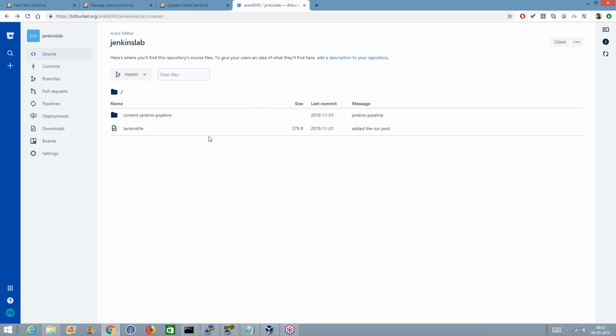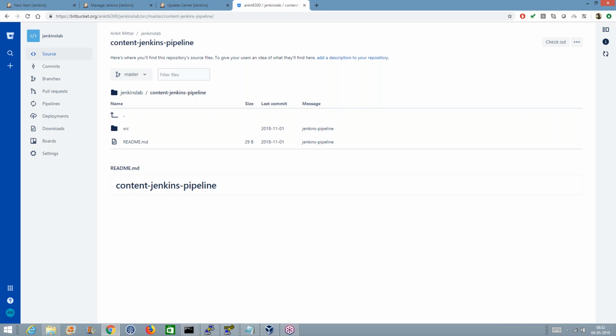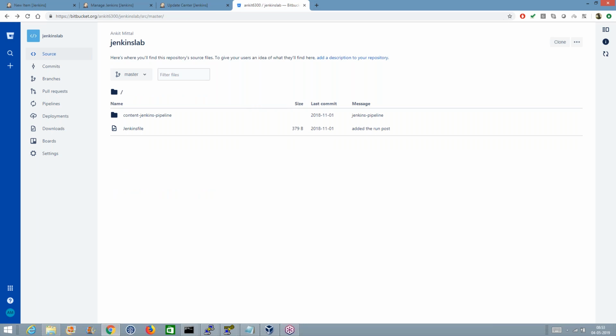Now always remember that the Jenkinsfile should be committed inside the root of the code. That is, this is the top level directory, you see. So this should always be inside the top level directory, not inside the further subdirectories. If I put it over here, Jenkins will not execute it. It will think it's a part of a repository and not execute it. So let's go back to Jenkins.